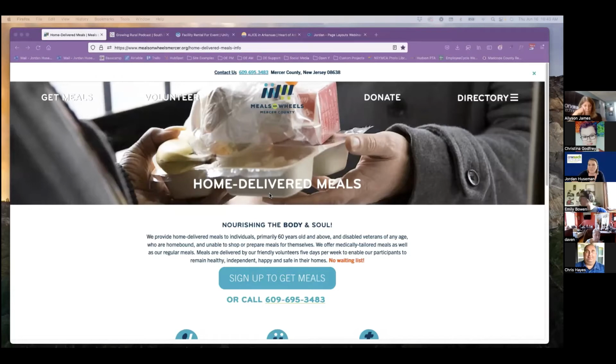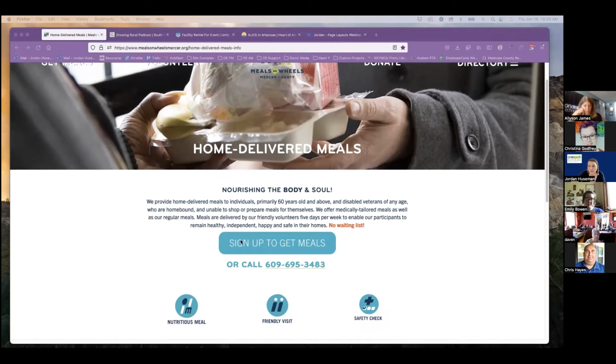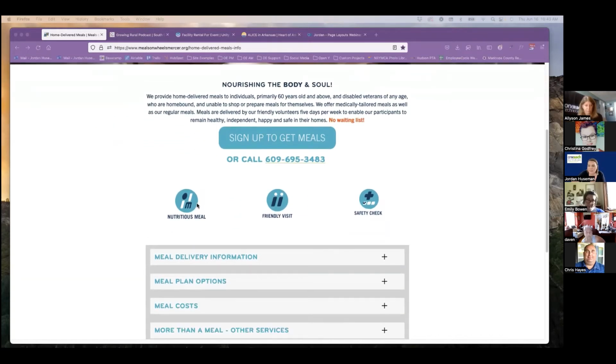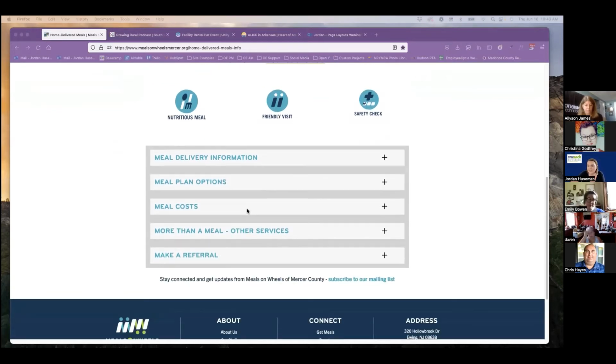This is Meals on Wheels of Mercer County. They have a nice banner image up here at the top of their site. They put just a little bit of information down below with a way to sign up or contact someone right away. I loved that they put in a few icons down here just as a reminder of what this page is about. And then they are utilizing the accordion page component, but they spaced them out a little bit. And I really love that little gap in between.